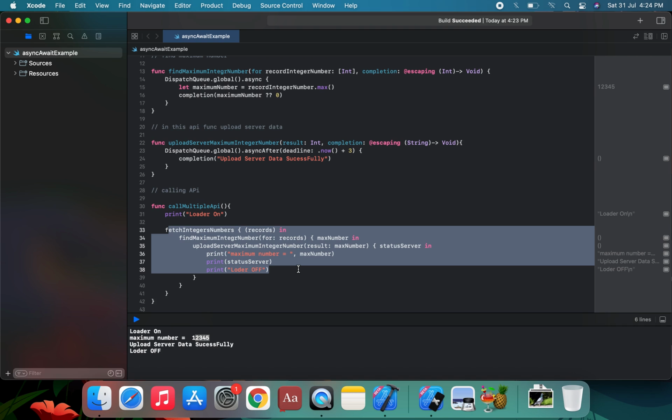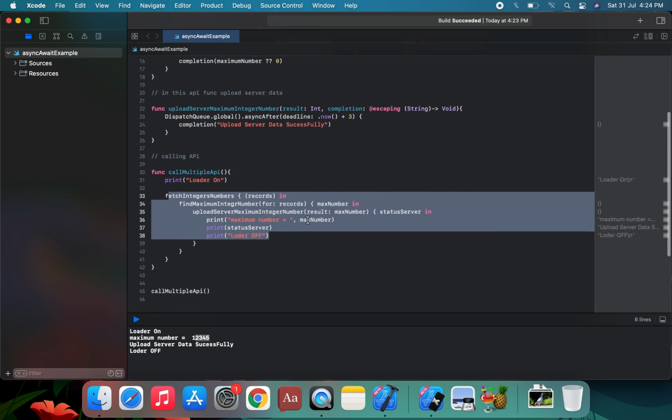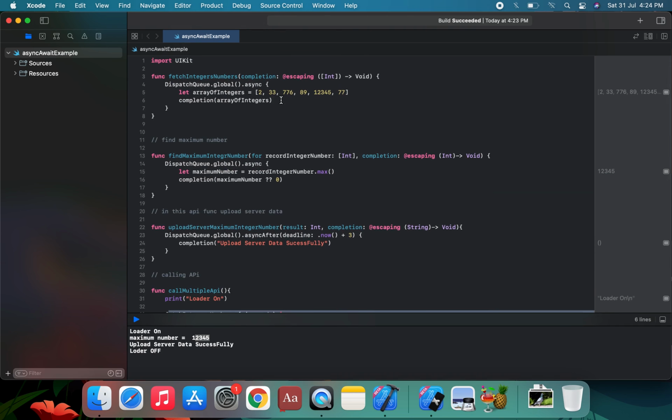So we can solve the problem in this code by using async await. How do we call an API using async await? Today I am going to discuss async await in the Swift 5.5 update. Let's look at the defect in this code, and apply async await to the integer return.